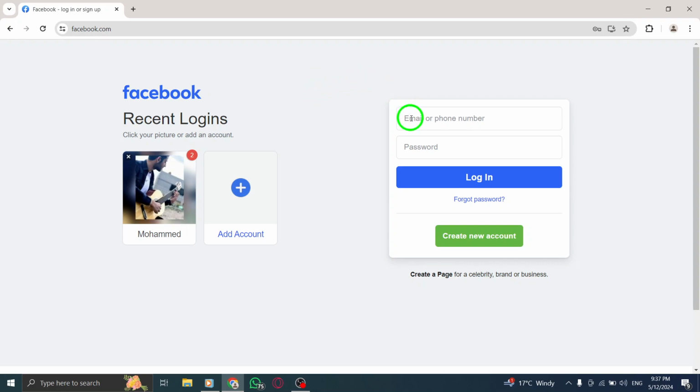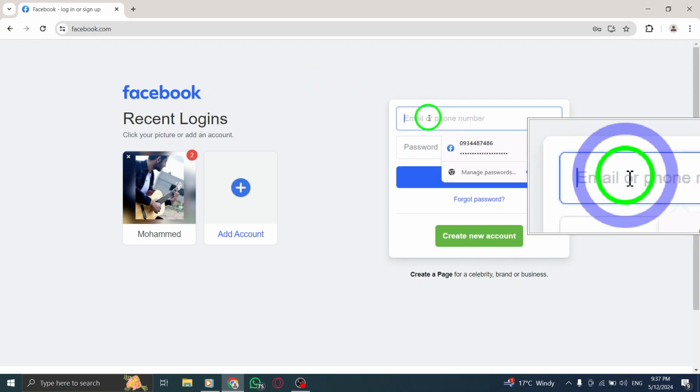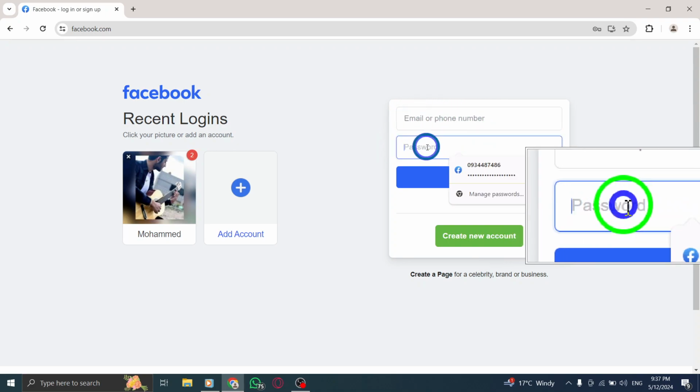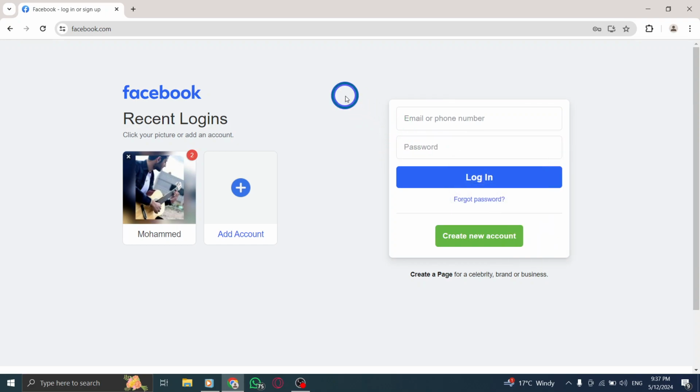Enter your Facebook email address in the designated field. Next, add your password in the provided password field. Make sure to enter your password accurately to ensure a successful login.